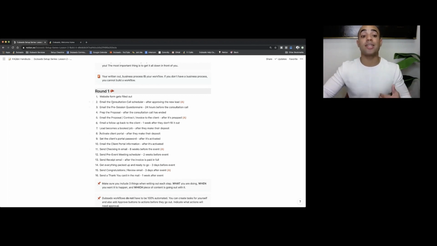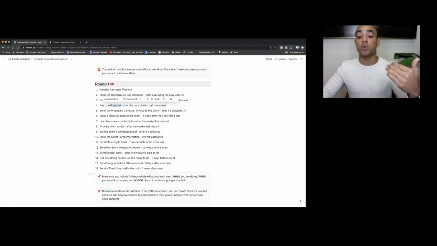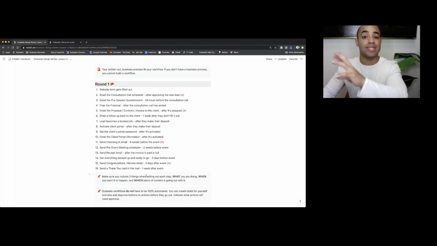So as you can see, I said, I want the consultation scheduler. I want the pre-session questionnaire, the proposal. I'm actually writing out the pieces of content that I'm going to need to be built in the system. So that's the big thing, is to make sure you include these 3 things whenever you're writing out your workflow steps. What it is that you're doing, when you want it to go out, and then which piece of content is going out in that action, if you have any. It might be a task that you need to get done. You wouldn't have content in there.